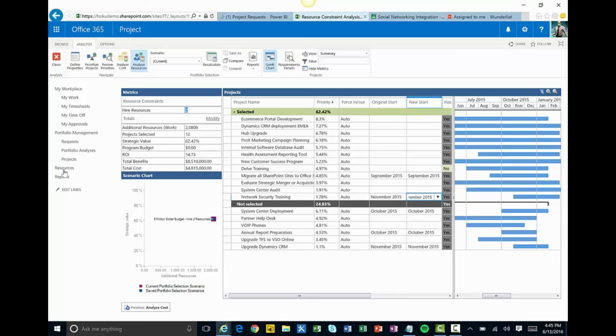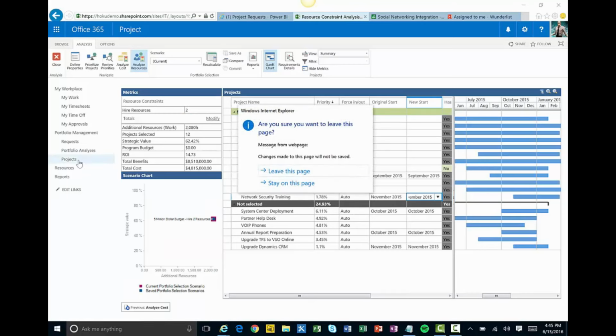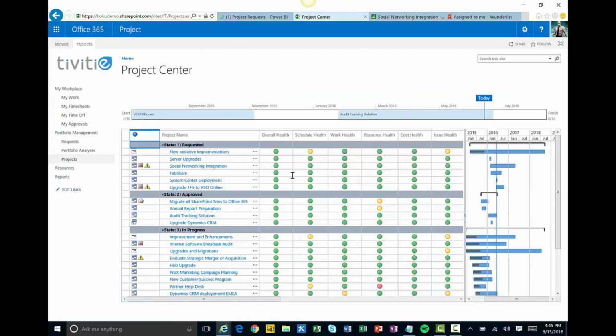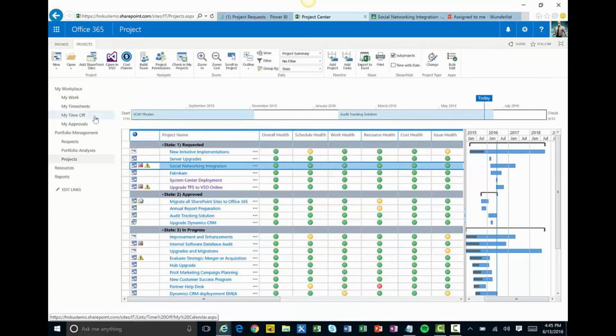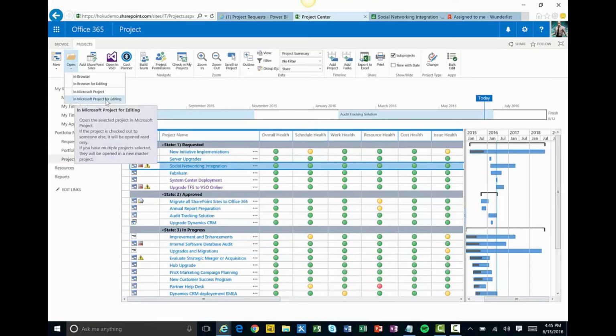Once we've figured out then what we can do, now it's a matter of actually going and planning out these particular projects. And then figuring out how are we actually going to get this work done, right? So depending on the type of project that you might be working on, and depending on who's managing the project, there are different ways that you might want to do that. So for example, I could come in now to my social networking integration project, and I could say, I want to open this in Microsoft Project for editing. And that's going to pop open Microsoft Project and let me build my schedule in there and start planning it out and figuring out what it's going to take to get it done.